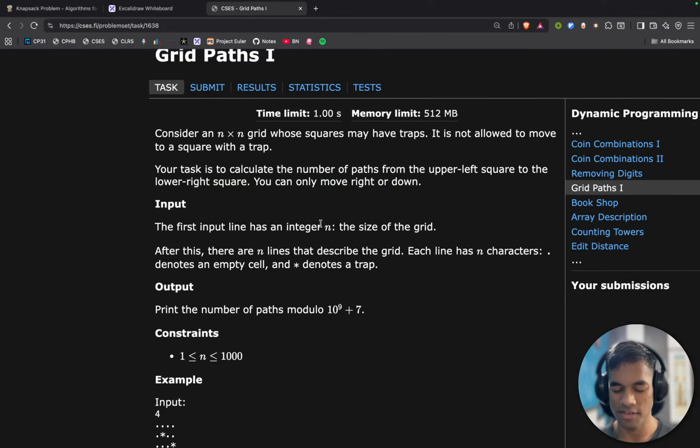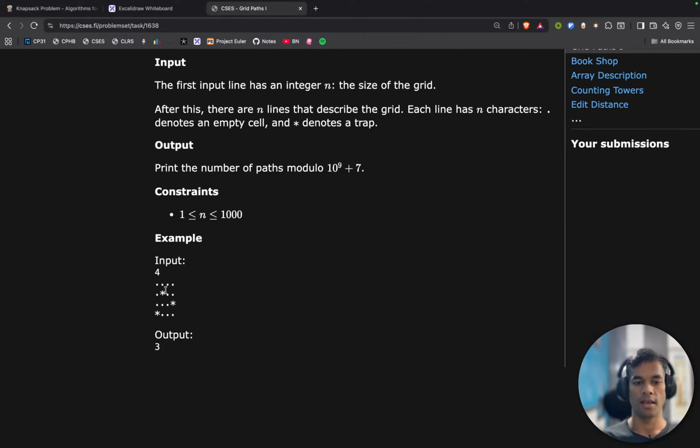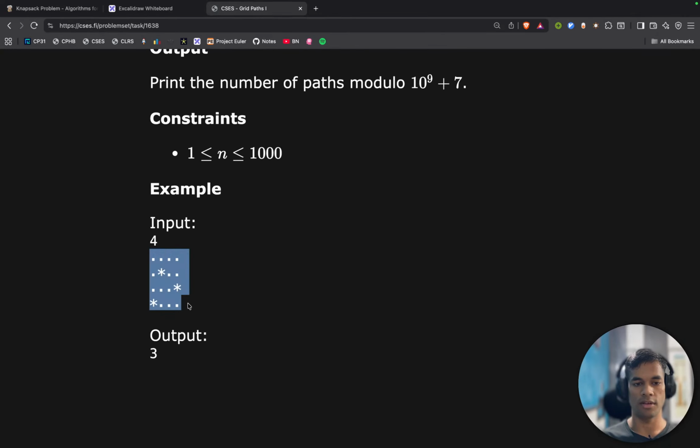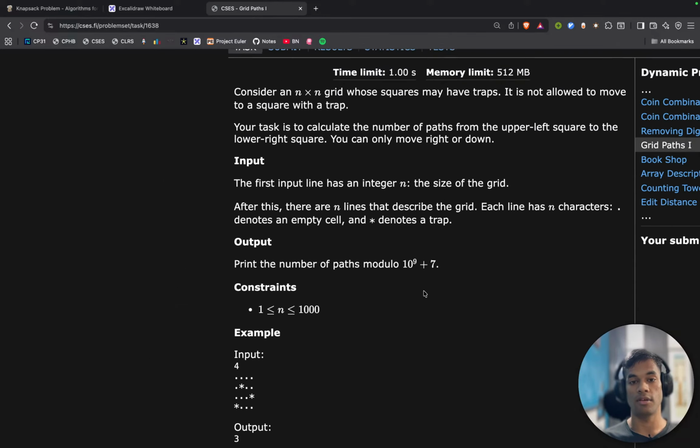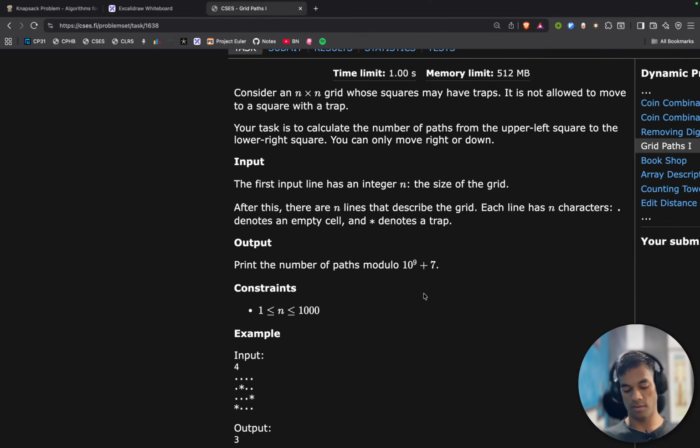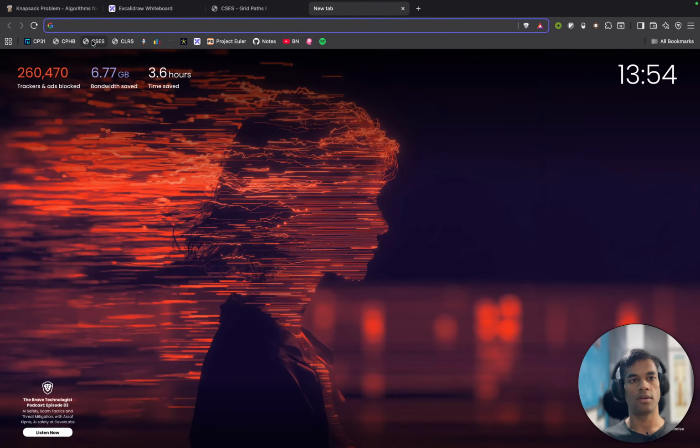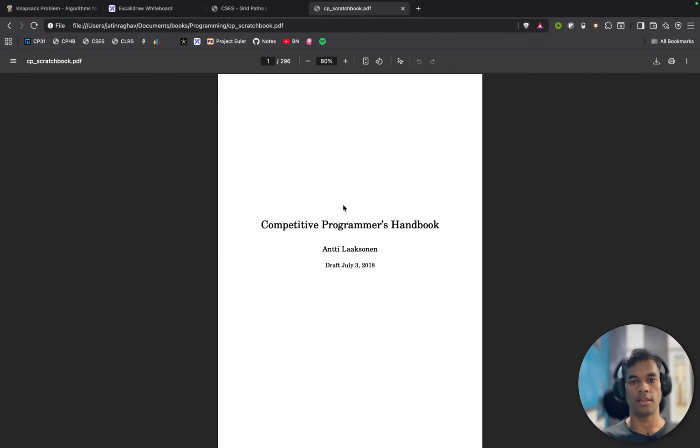Okay, that is really cool. We will have something like this, and we have to output the number of paths that start from this place and reach this place, and we cannot go to squares which are like this. That is cool. That is cool due to one reason, which is in this book, Competitive Programmer's Handbook.